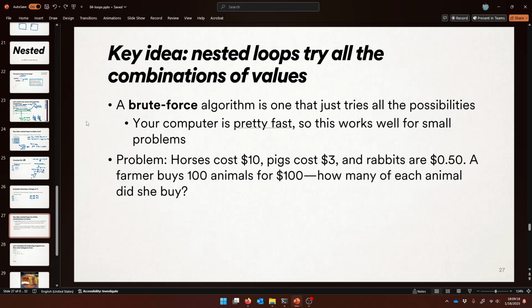So here's a fun little example that will lead to a brute force algorithm that's easy to explain. Here is a silly word example. Here's the setup. Let's say that we live in a universe where horses cost $10. That would be nice, right? Pigs cost $3, and then rabbits are on sale today. They're 50 cents a piece. And let's say that in this universe, a farmer bought 100 animals for $100. She told us, I bought exactly 100 animals, and I spent exactly $100. The question is now, how many of each animal did that farmer buy?